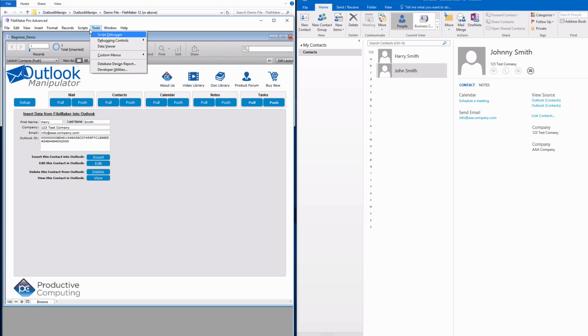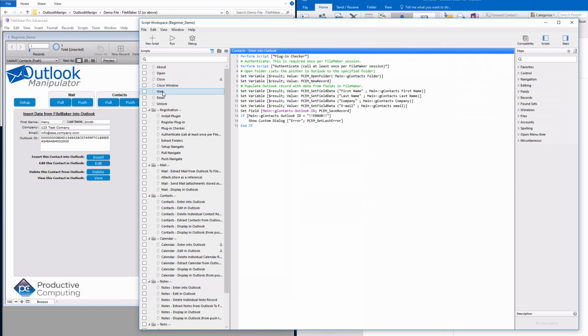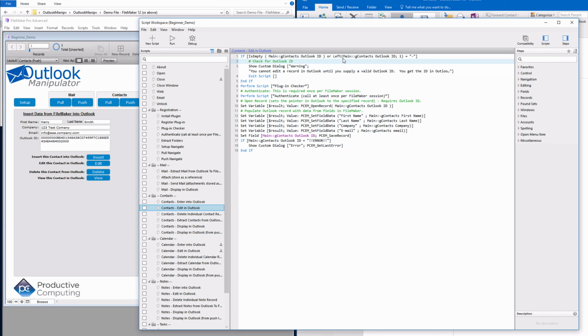Let's go take a look at what that looks like on the edit script. So if I look under my contacts, edit and Outlook, these scripts are very similar in how they're designed, but let's go see the subtle differences between the edit and the new. We do the same thing. We do the plugin checker, we authenticate, and then we open the record, which is different. Before, if you recall, we opened the folder. This time we open the record because we have an actual record ID, which is this.